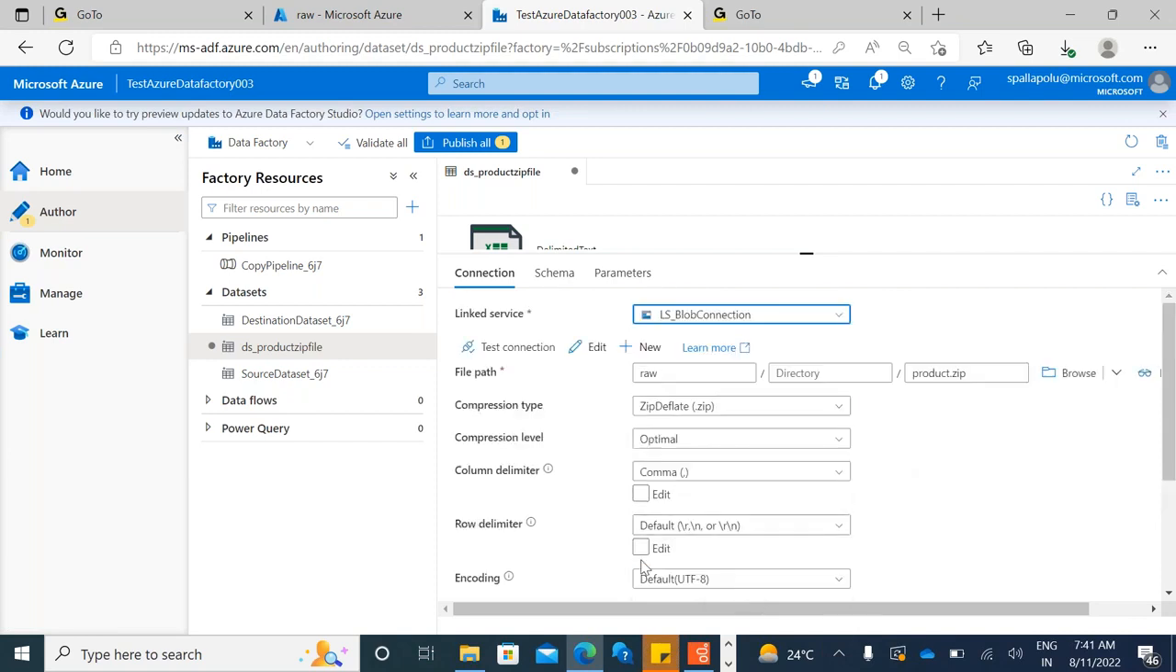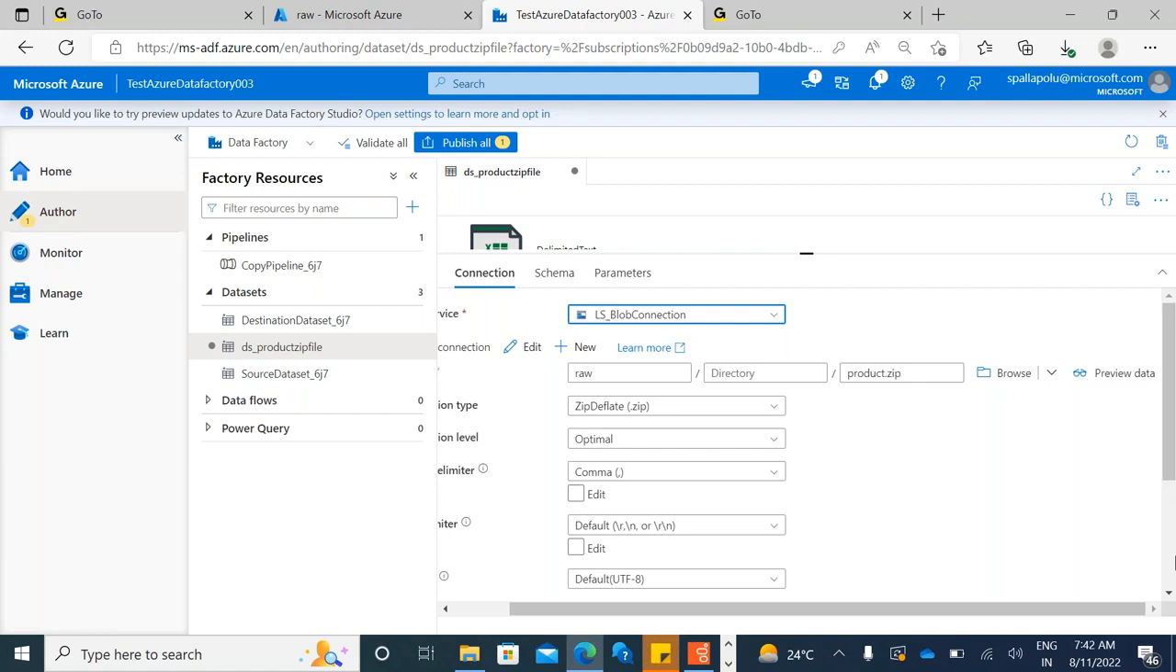So compression type and column delimiter, and you can also add dynamic content here, passing some formats. If you want to read comma separated or semicolon separated, you can still do that. Row delimiter and column delimiter are default values. Keep them as default values. No need to change anything. Encoding also you can keep the same.